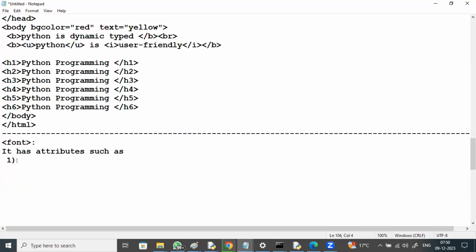Sir, does the body tag have only two attributes? BG color is there, text is there, background is there, some others are there, right? I'll just show you: BG color, text and background. Instead of color, if I want some background, you can also keep some background. Okay, sir. While discussing images, I'll say about that background.